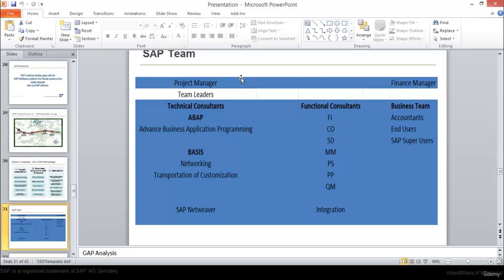Yeah. The project manager will hire SAP team leaders. Like my team leader, under my team leader, 9 people are working. Similarly, there are team leaders on all the teams. For example, the FI team will have a different team leader. CO will have a different one, SD will have a different one, MM will have a different team leader. So different team leaders for different teams.